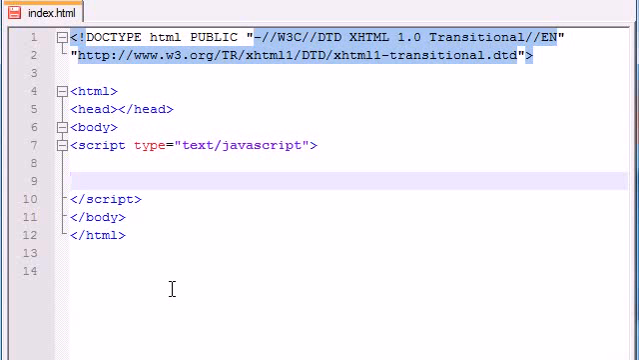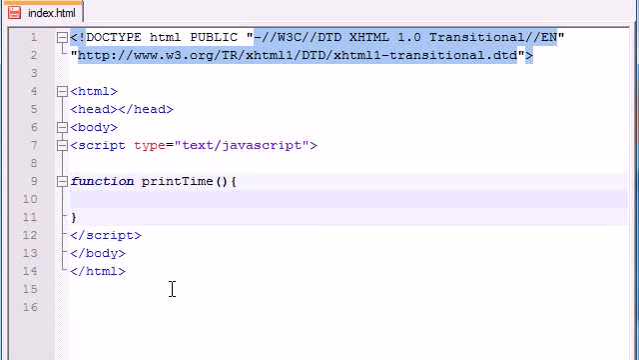So the first thing that we're going to be needing is a function that we're going to be calling every second. So go ahead and make a function, and I'm going to name mine print time, because all this is going to do is print the time out on your computer screen.